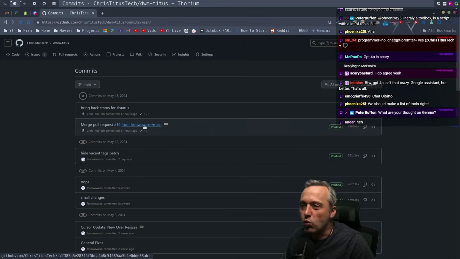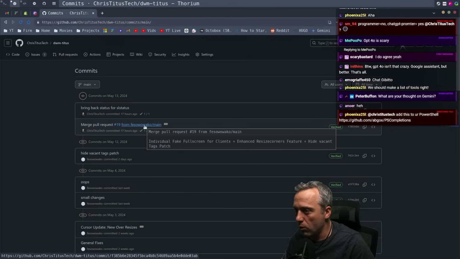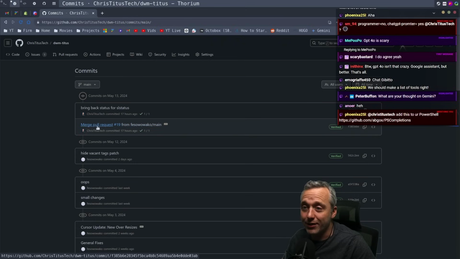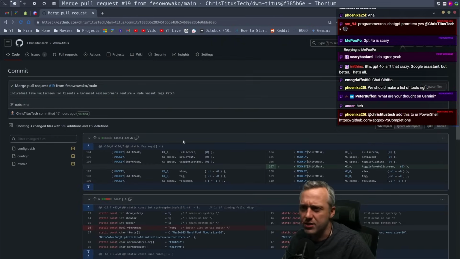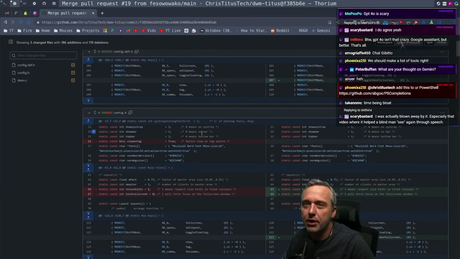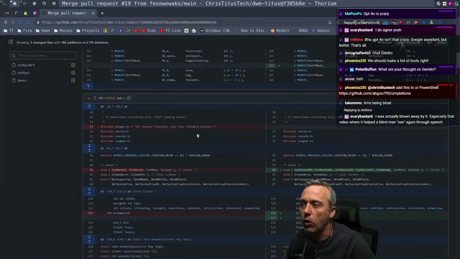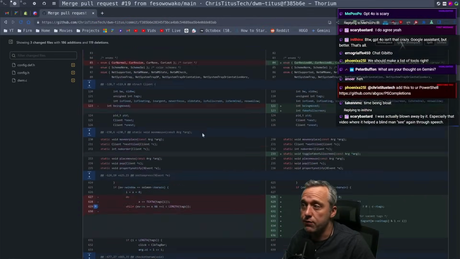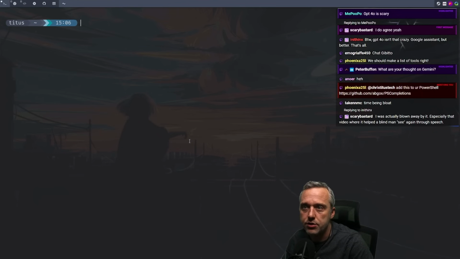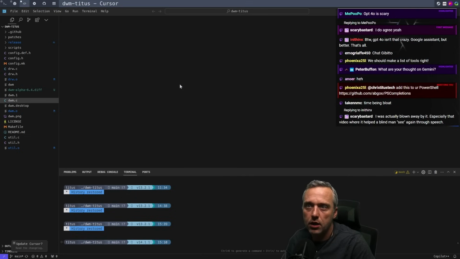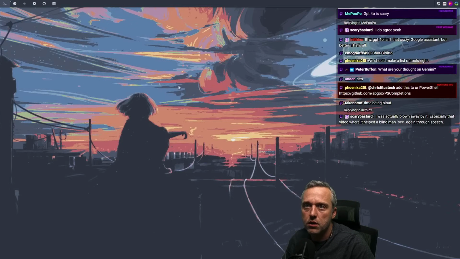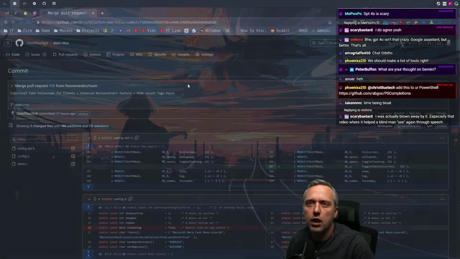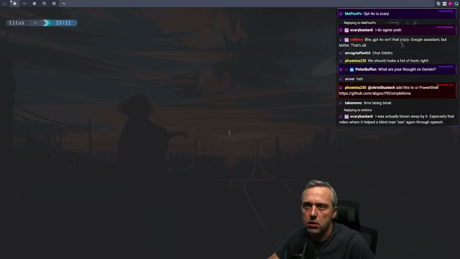But this Fez Wow Echo, I should be fired from ever reading names. I'm sorry. But he is amazing. I merged his, and this is like his fifth or sixth pull request, but he added vacant tags and all kinds of stuff to DWM, which makes it really good. So if you want to see, we'll just show it real fast. I haven't even merged it yet. One second, let's come back here and let's merge this.